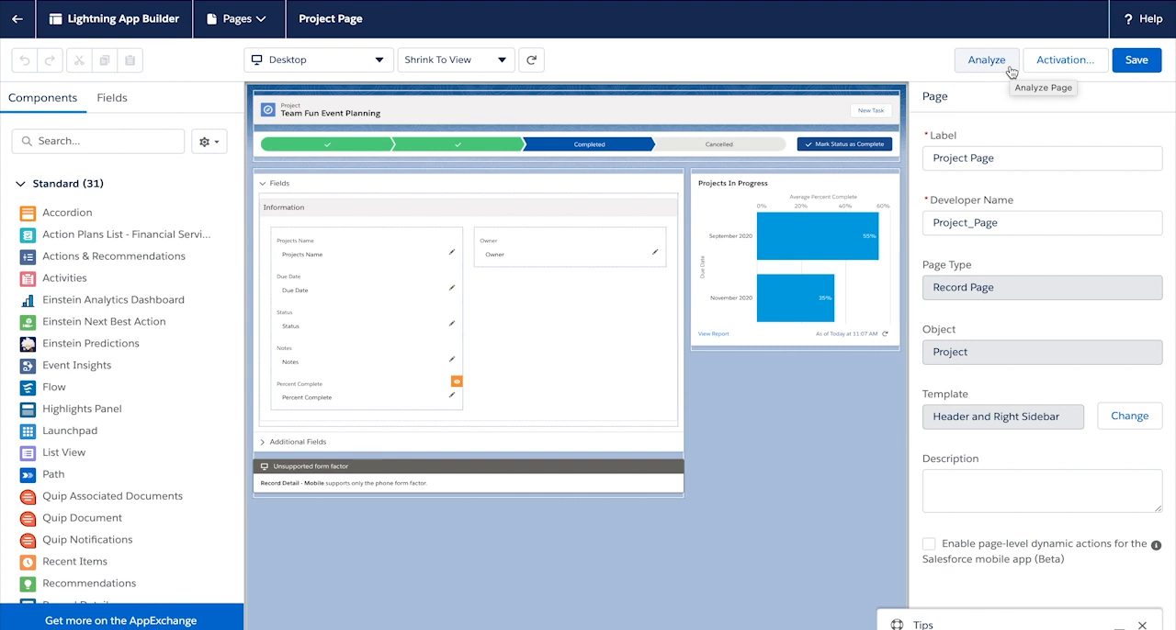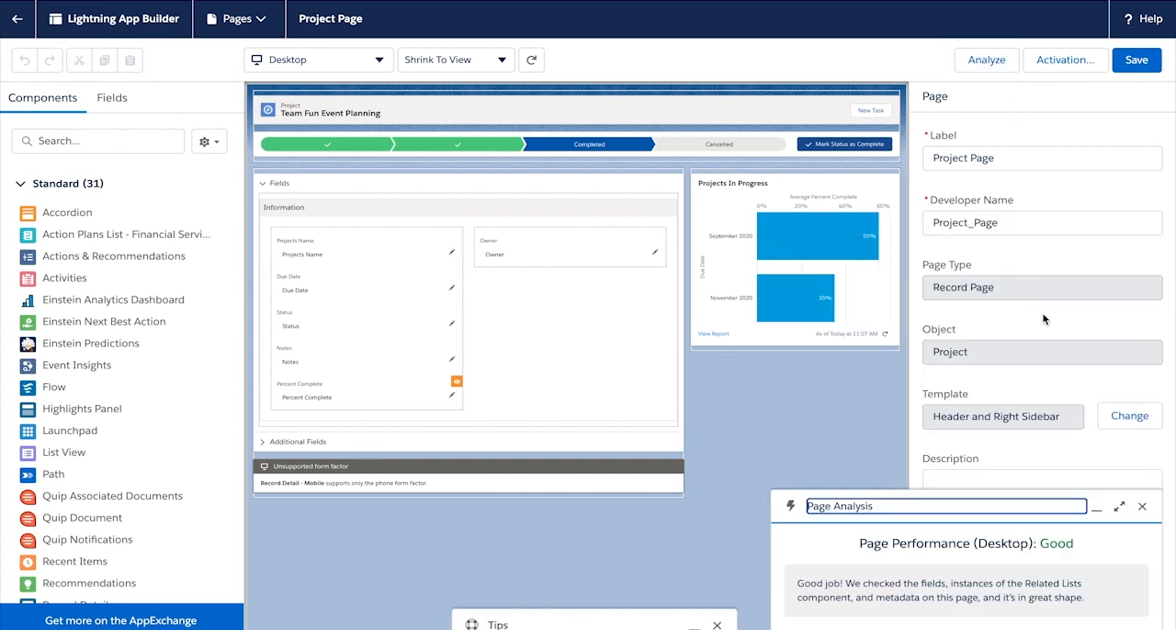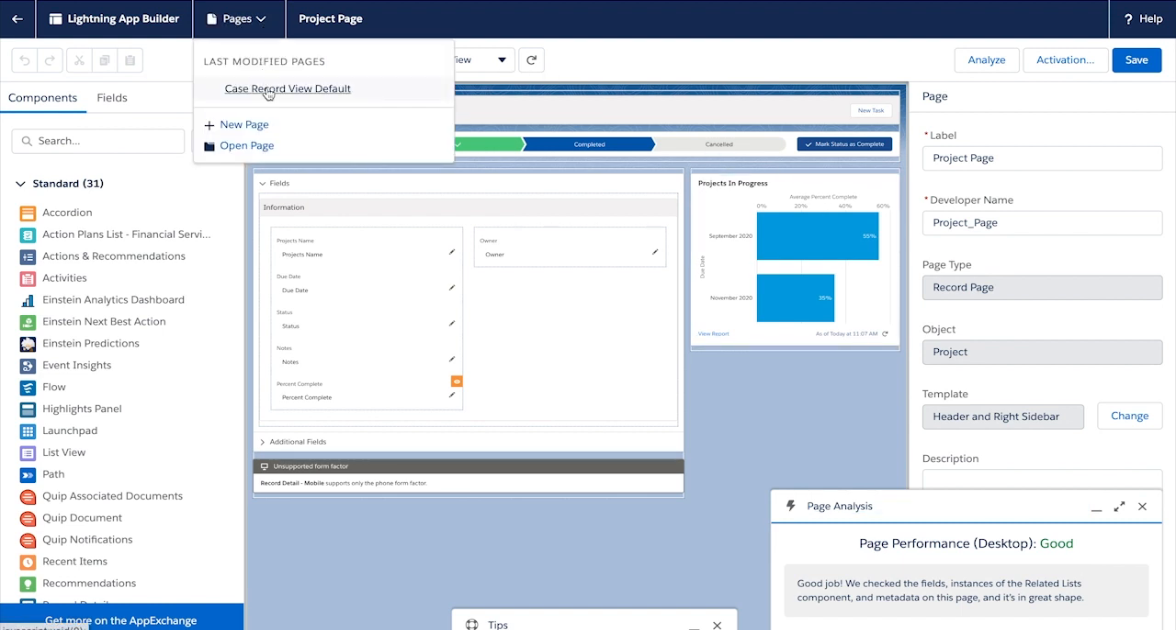This button will check the performance of your Lightning page. It'll let you know based on your metadata, based on the fields and the instances of the related list component, how well your page performs. All of those are factors that go into Lightning page performance. So pretty cool to have that right there in the Lightning App Builder. This page looks pretty good. It's pretty simple, but let's pull up a page that might be a little bit more complicated.